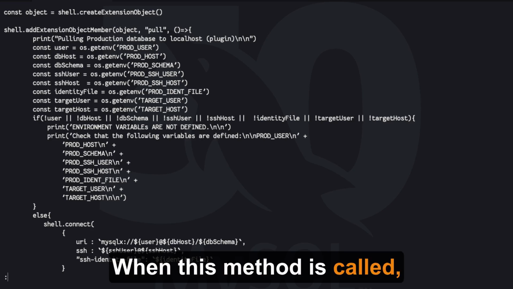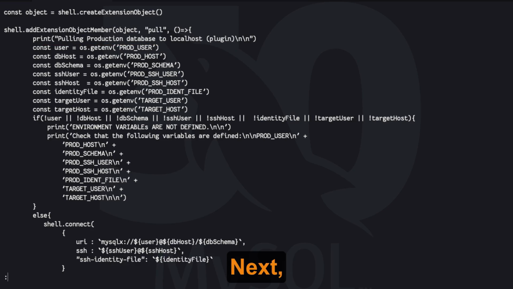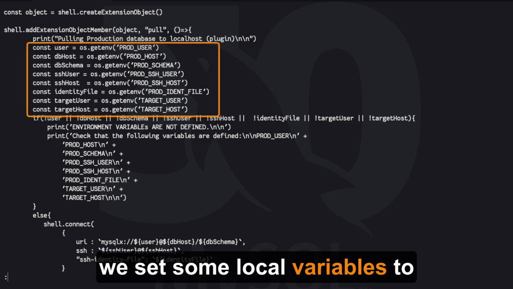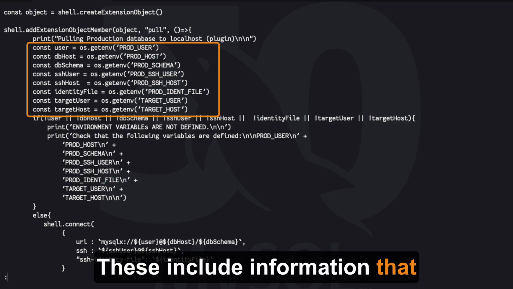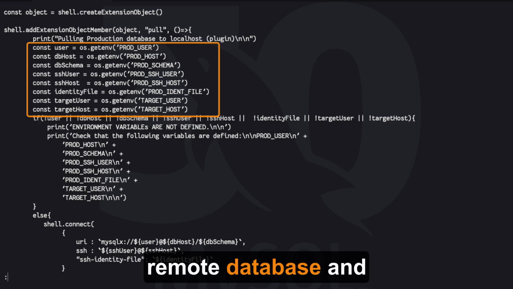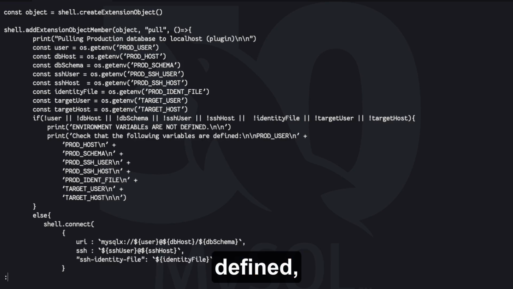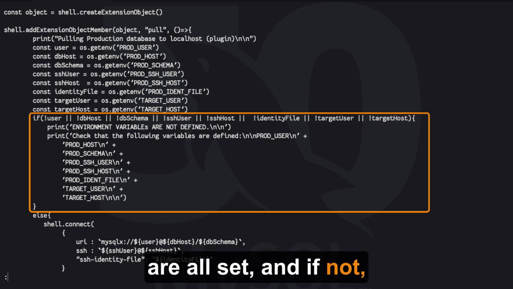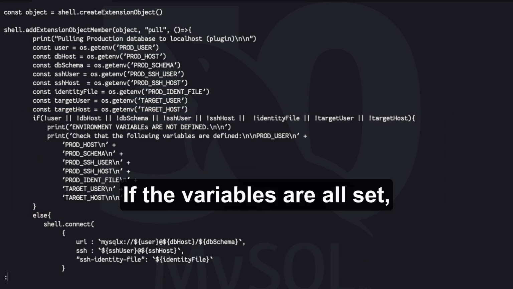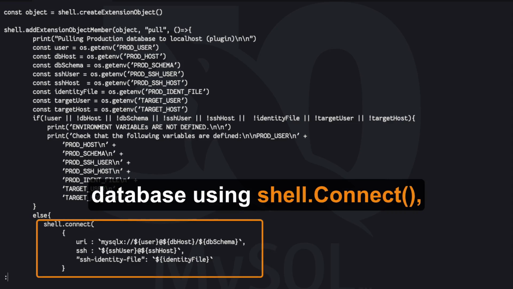When this method is called, we first output some text to the console using print. Next, we set some local variables to the values of environment variables. These include information that will allow us to connect to the remote database and my local machine. With the local variables defined, we add some logic to verify they are all set, and if not, we send a message to the console. If the variables are all set, we connect to the remote database using shell.connect.